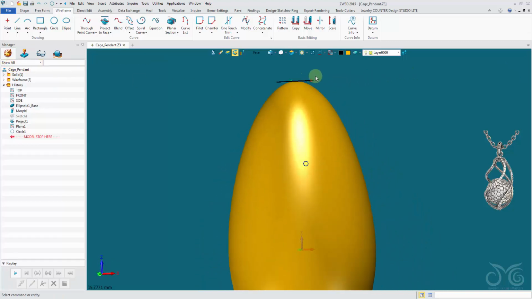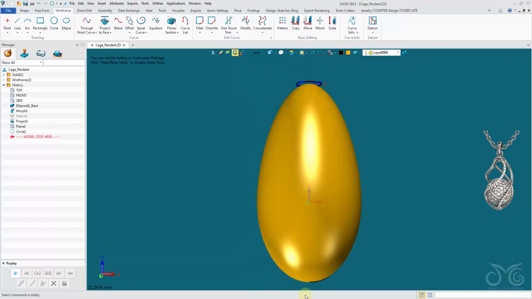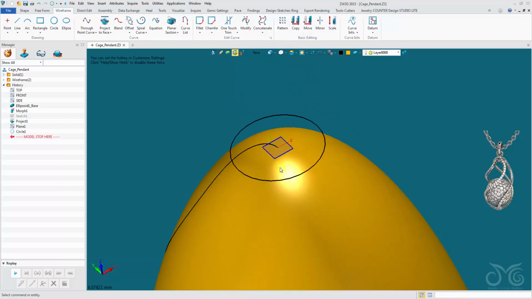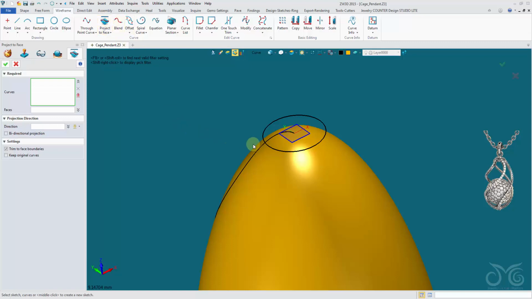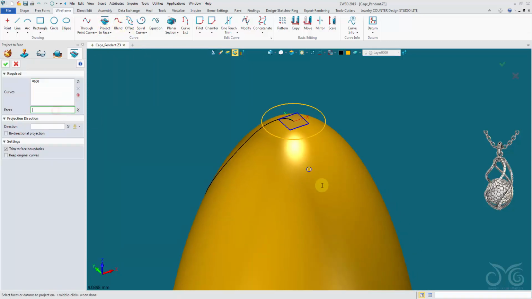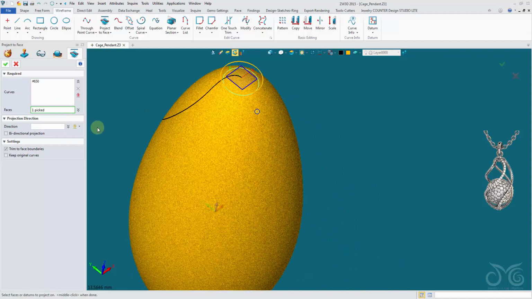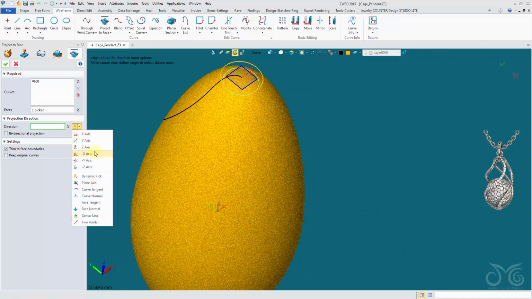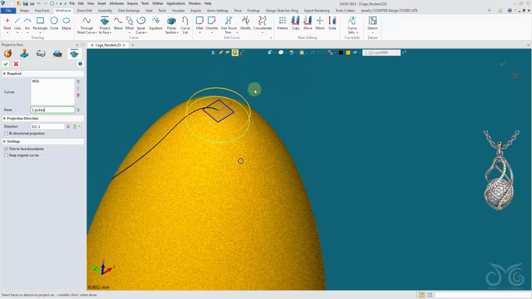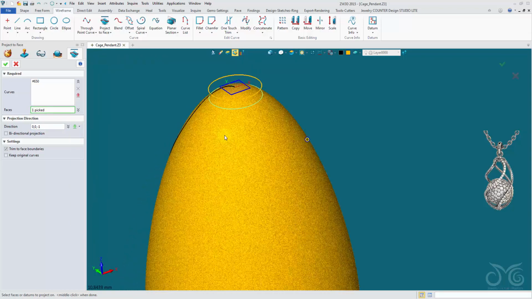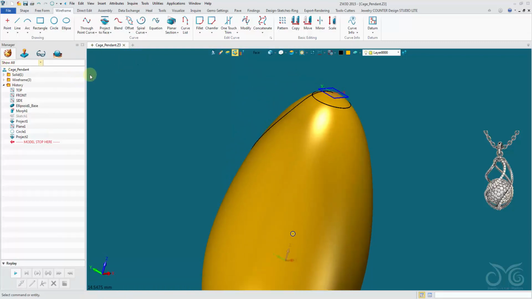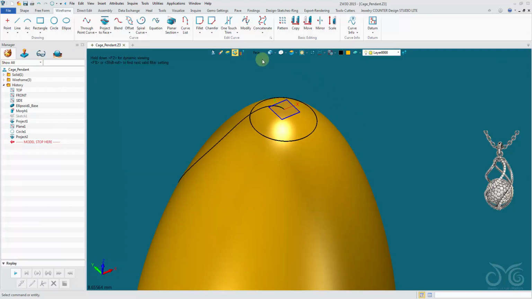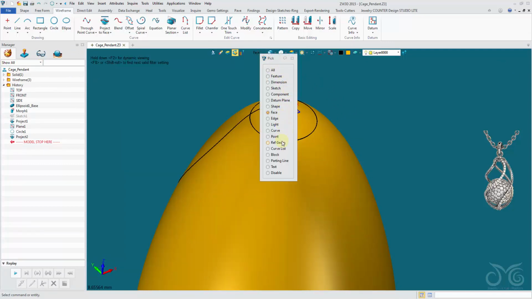Now we're going to project this circle through our ellipsoid to produce curves on our ellipsoid that we can trim to create our top and bottom caps. So project to face, pick the circle, our curve, pick the face, our ellipsoid. Now we want to specify direction, the negative Z direction. Now we have our top projection and our projection at the bottom. Confirm the operation. We can erase this datum plane now.